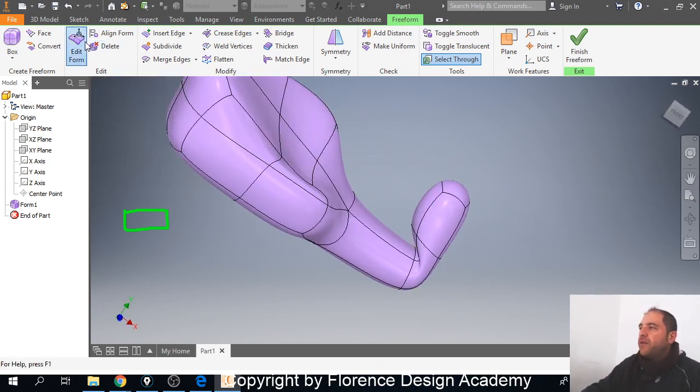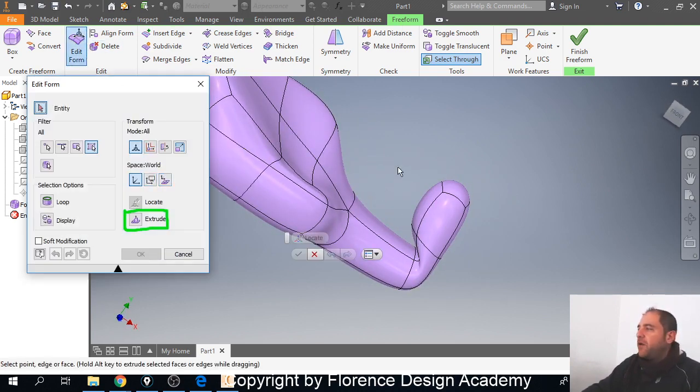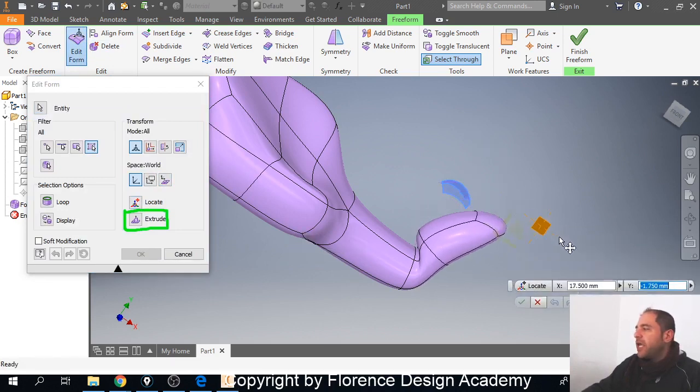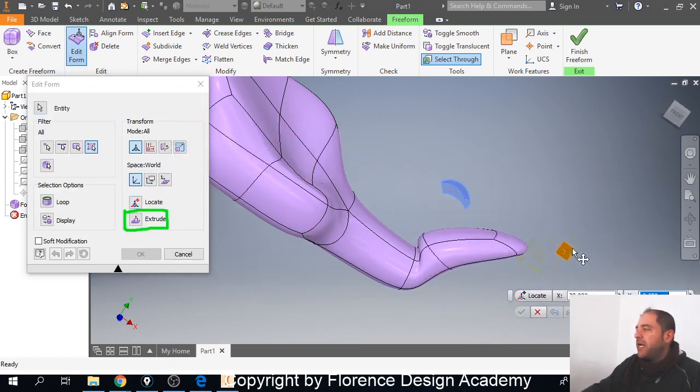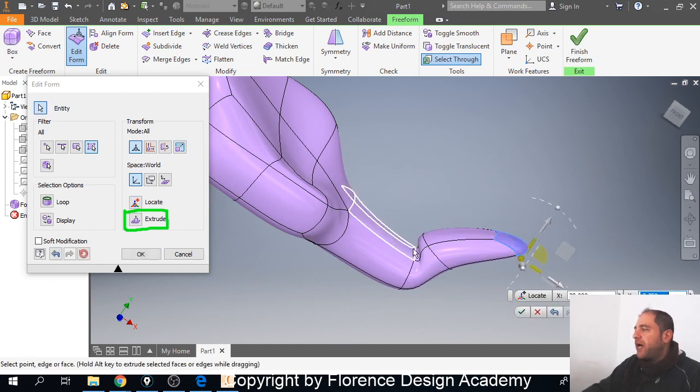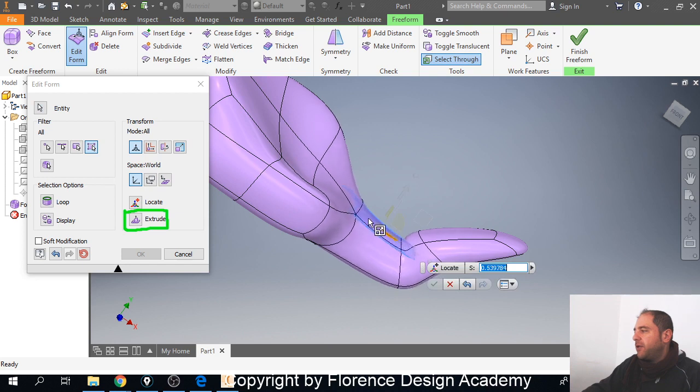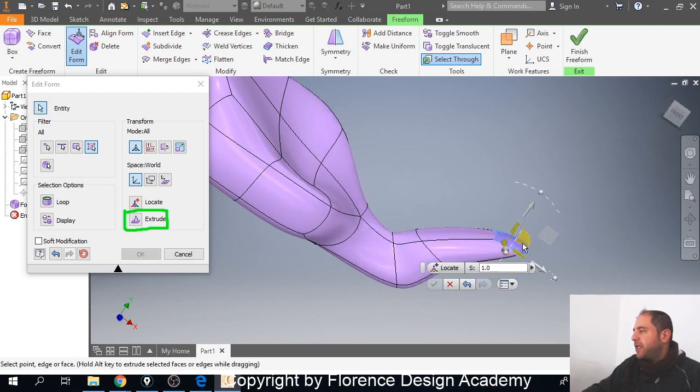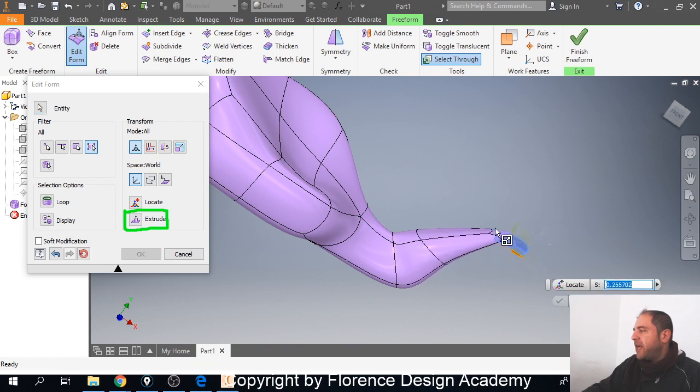If I edit the form again, by default, remember that you always are in locate mode. So by default, you modify your existing polygons. So you can scale this, you can scale that.